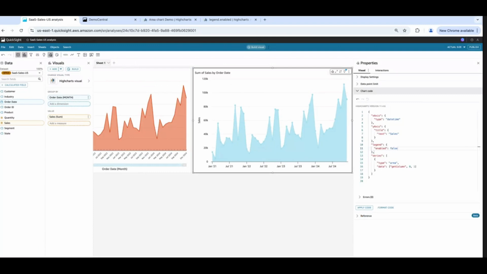And also, as I've been making these changes, you can see how the code editor is also providing some autocomplete suggestions, as you just saw when I started typing legend and true or false. It also has this format code button to help with formatting. So for example, if things weren't indented as needed, I could click format code, and it would automatically fix that for me.